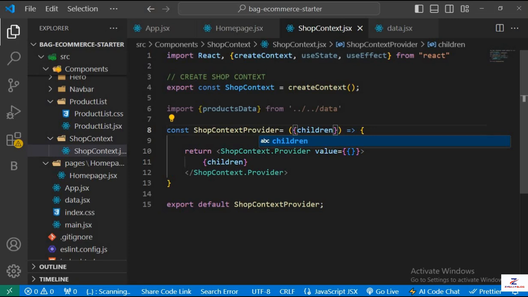Okay. So the first thing we're going to do is to create a state variable that will manage our products and also update our products. So I'm going to create a state variable and give it the name products, and I'll create a setter function to manage the products. I'm going to name it setProducts, and we're going to initialize the state with our product data. So by default, the products state is going to store product data.